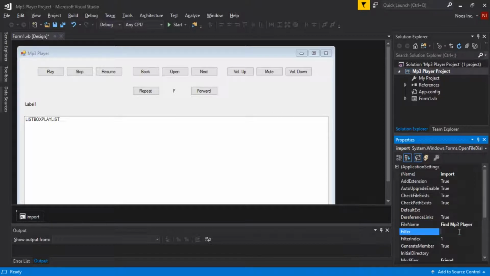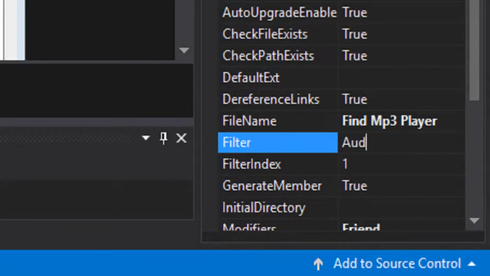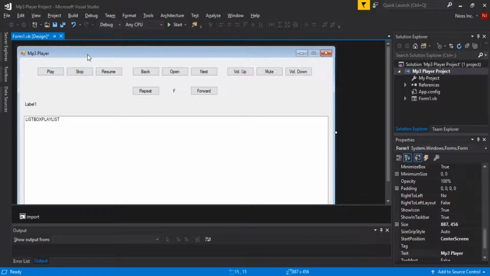And the filter, just put it like this. Okay, audio files, like this guys. And because we need to add the extension of mp3, we just click mp3 like this. Okay, you can also do this for the WAV file.